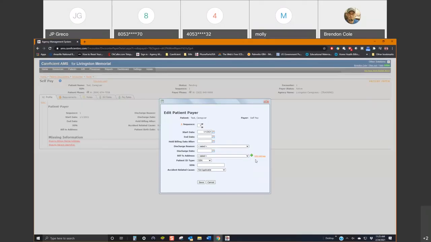Remember, we're self-pay. We don't have insurances. So it's not everyone, but most of our clients, the bill to address is them. However, some, they don't get the bill. It's their adult child that gets the bill. So we need to be able to put their address on the billing address.